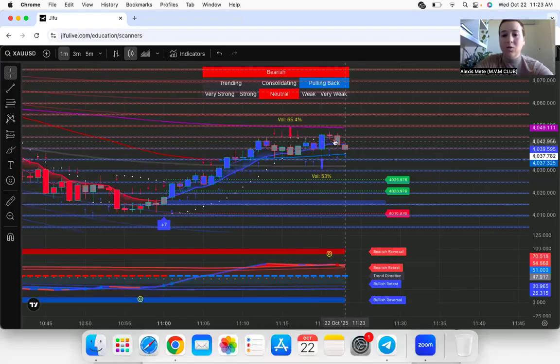And look exactly what happened. It pulled back and this started turning red again. So right now we're kind of just consolidating. We're not really going anywhere at the moment.